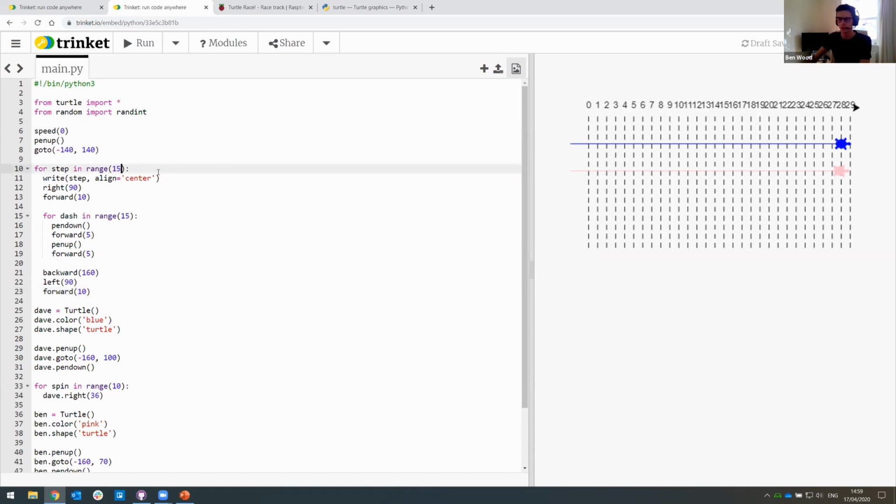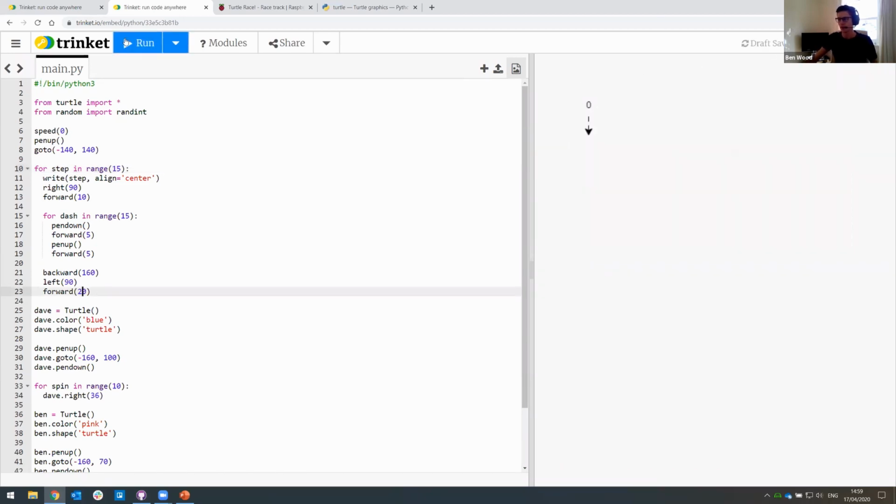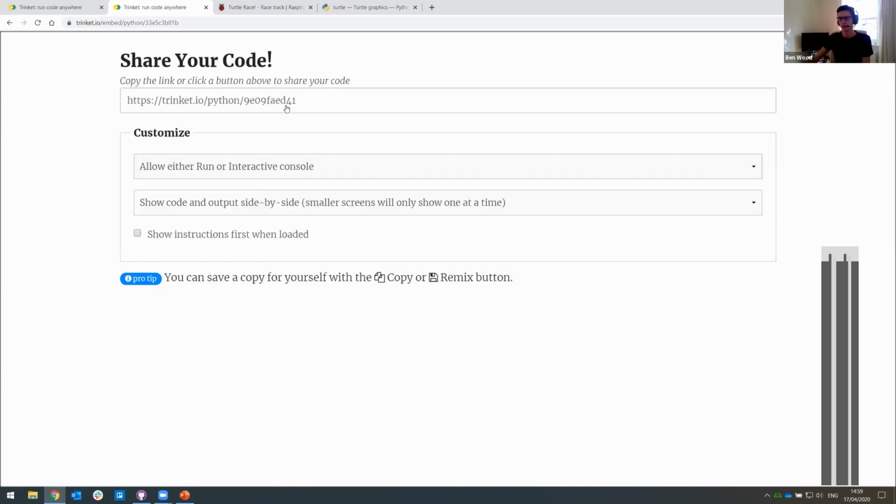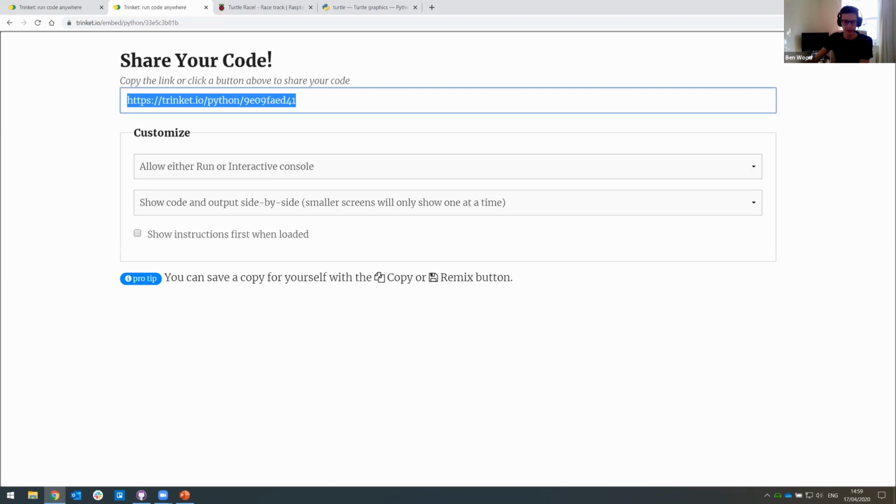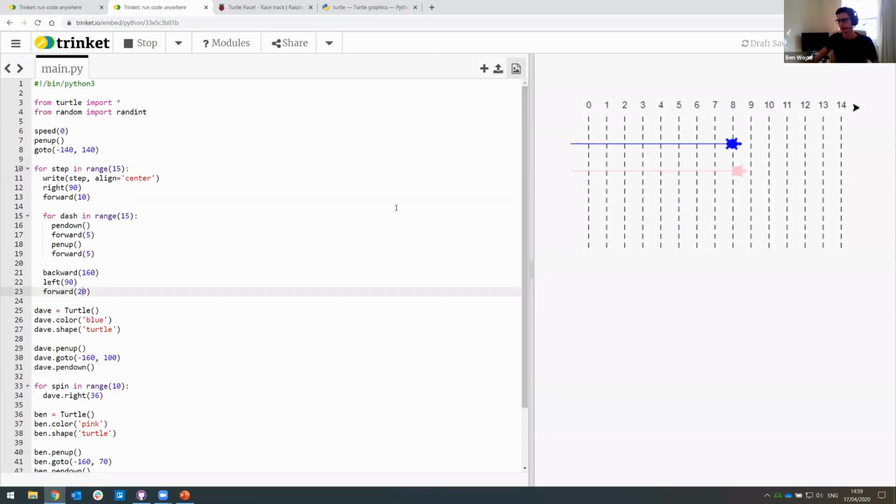So I'll just set mine back to how it was before, because I think some people are saying that theirs wasn't working. I'm going to share the link again to everybody. So I've shared my code. If you click on that link in the chat, you should be able to see my code, and that's the finished product.